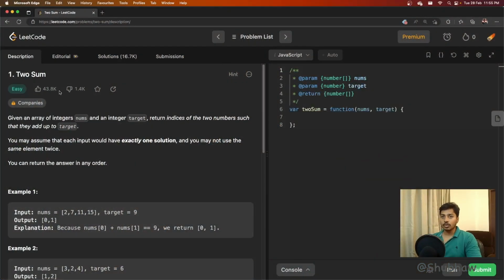So yeah, let's start our problem, 2 Sum. The problem says that given an array of integers nums and an integer target, return indices of the two numbers such that they add up to the target. So we are given an input array nums and target, and we have to find two such numbers so that their sum adds up to the target, but we have to return the indices of the two numbers here.